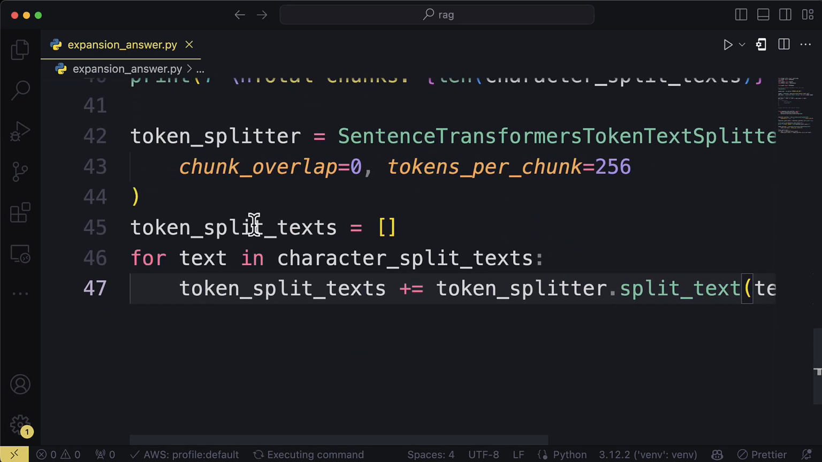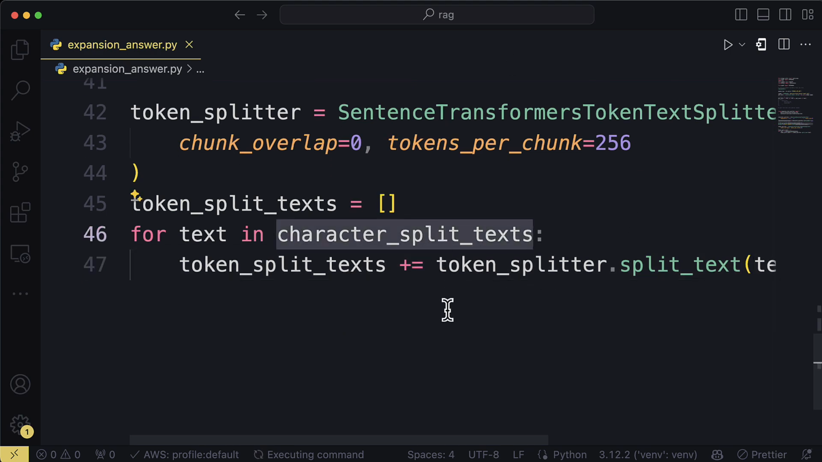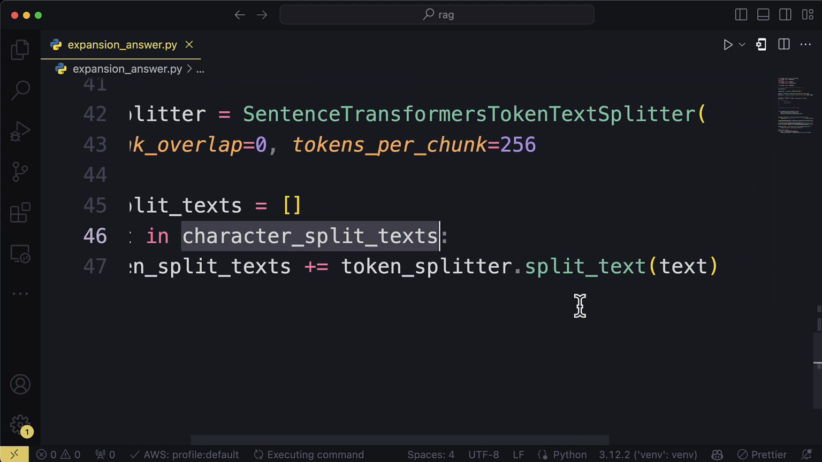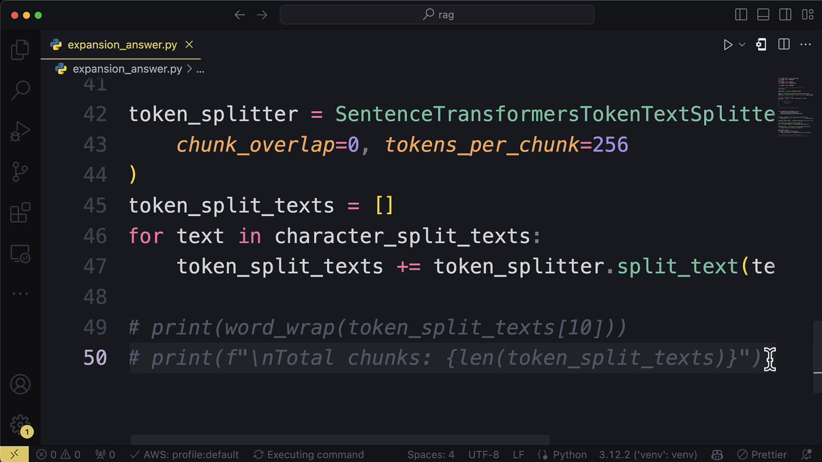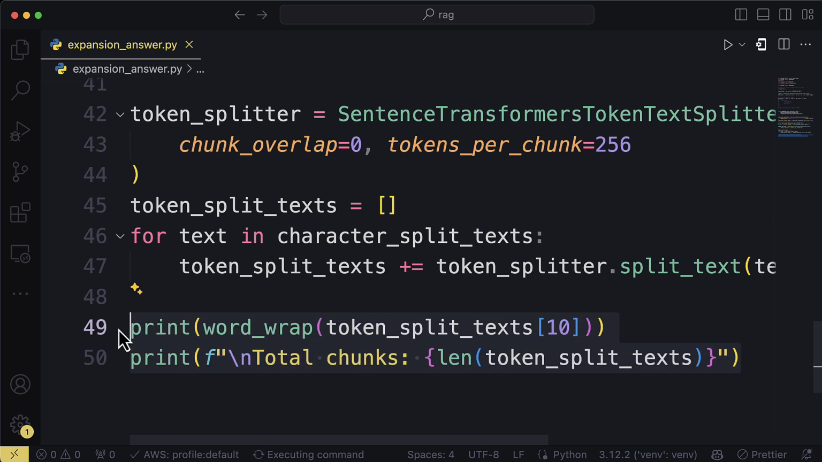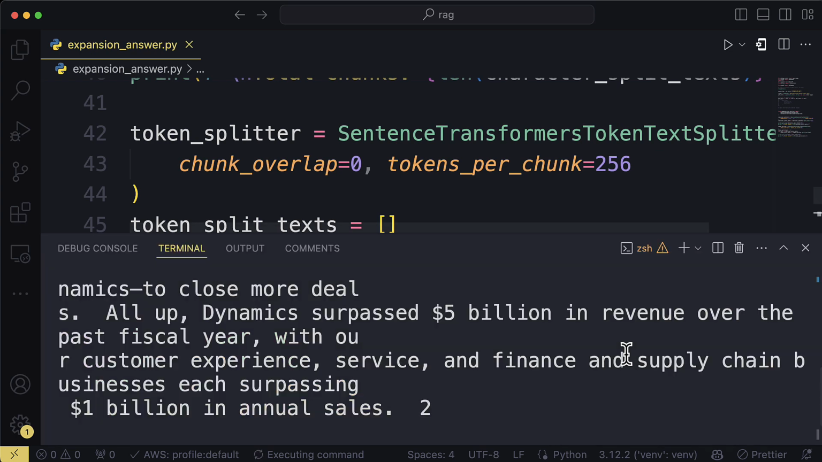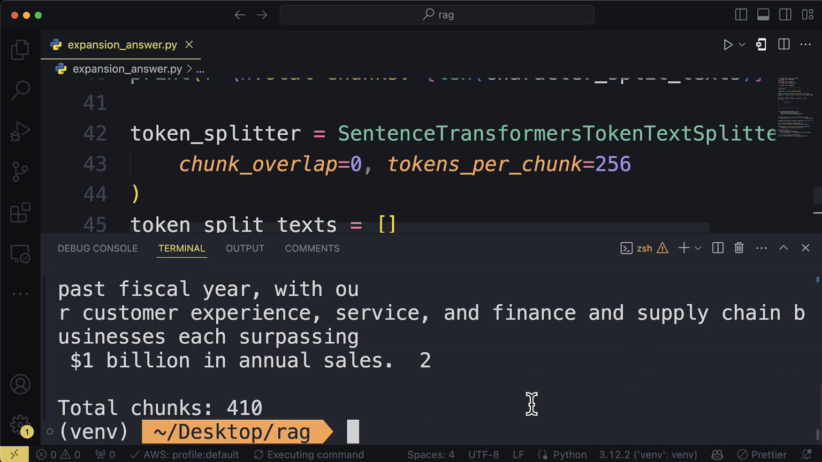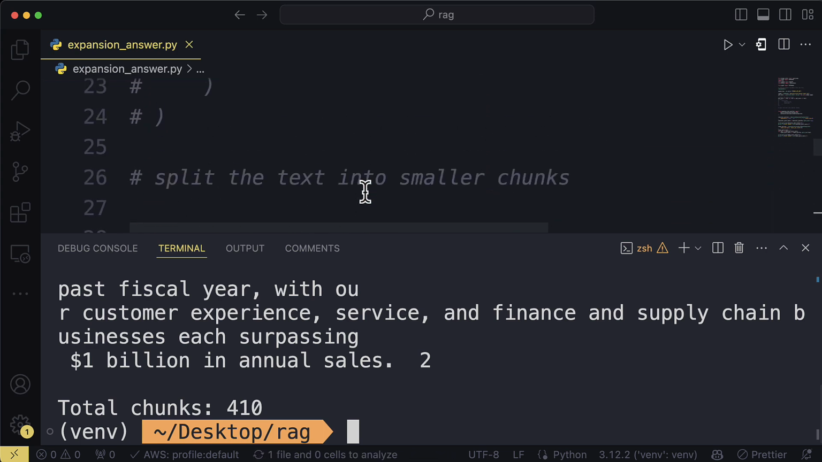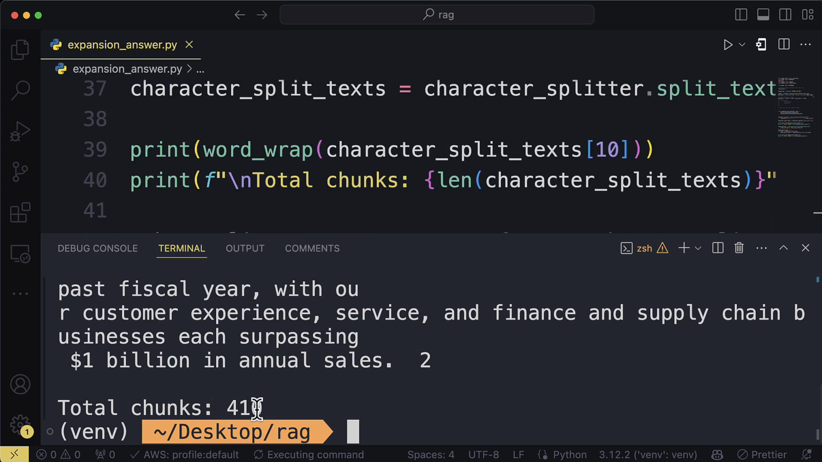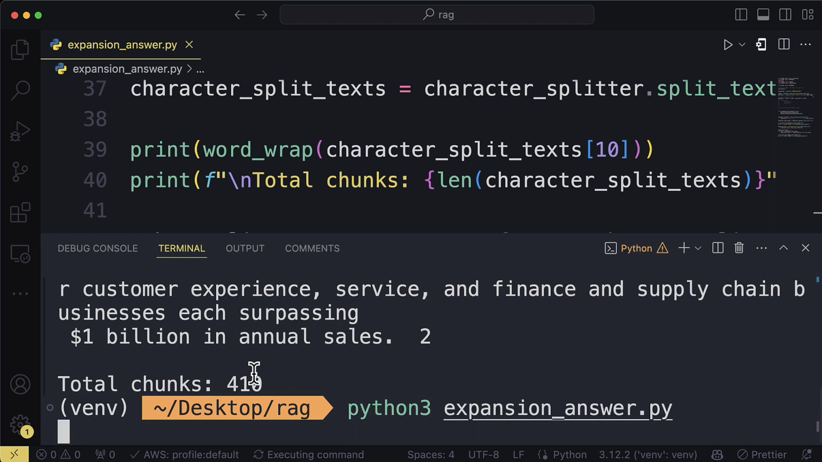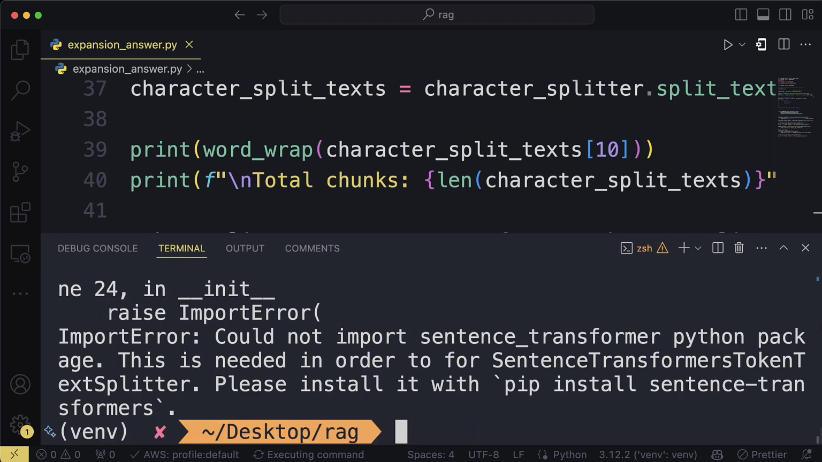And then we're going to go ahead and actually start doing the splitting. So here I create the token split text, and I loop through all of the pieces and I split them up. And now let's go ahead and print some information out so we can see the difference here. So I'm going to save this. So notice the first one, when we first did it, the total chunks is 410. And now you can see the difference: the total chunk count is going to be a little bit elevated, which makes sense.